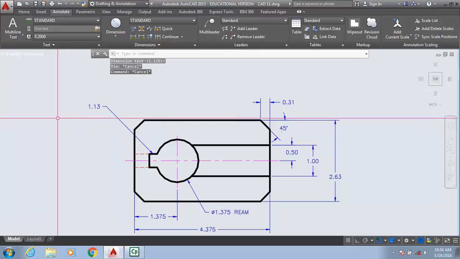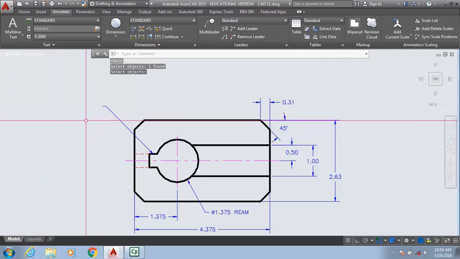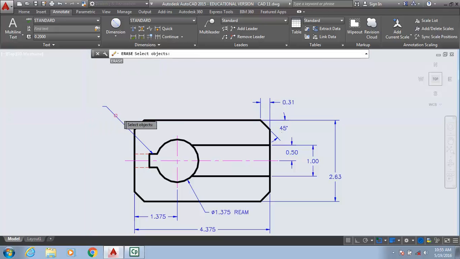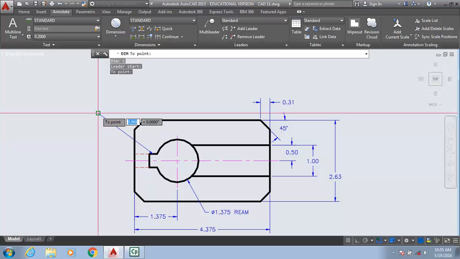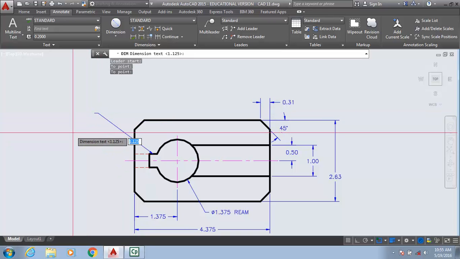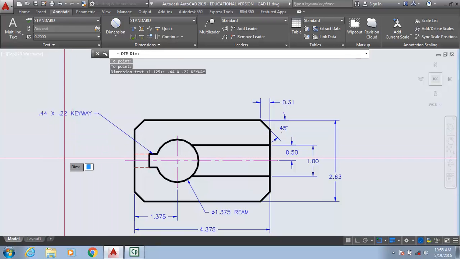Let me do that again. Well, see how it's separate entities? Let me do it again. Dim, leader, pick here, here, enter, and the text would be 0.44, 0.22, keyway. So that's one way to do it.